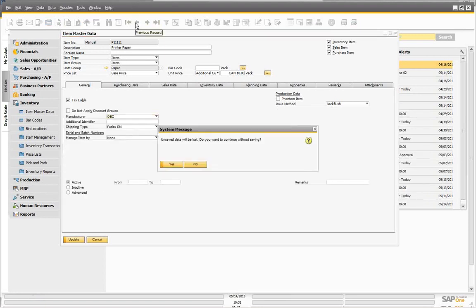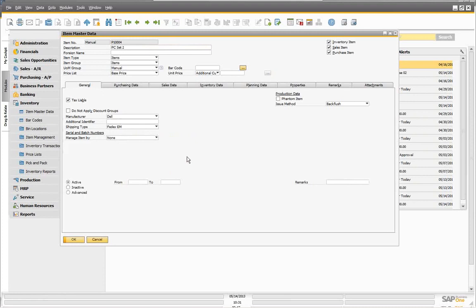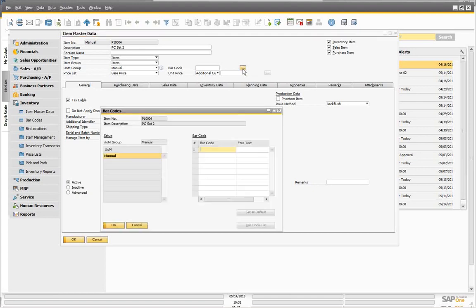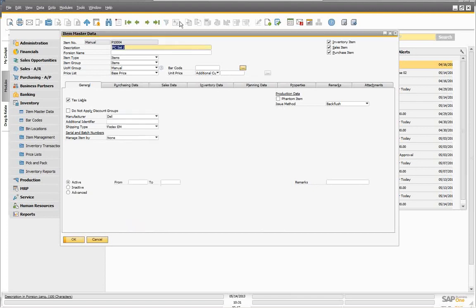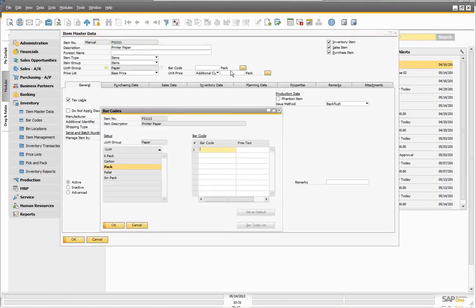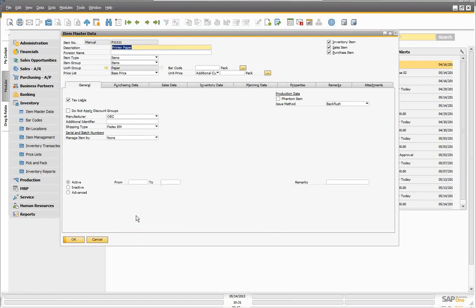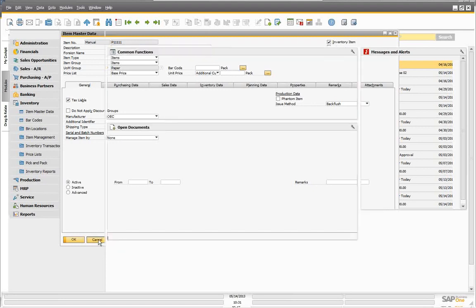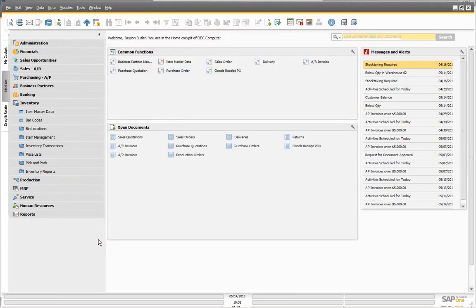If we go to, say, this item, you can see that since there's no multiple units of measure, that part's grayed out. And you can define the barcodes here for the units of measure. You can create a barcode for a pack, a 6-pack, and so on. You'll see that in detail in our other webinar. So we have that information in the setup.